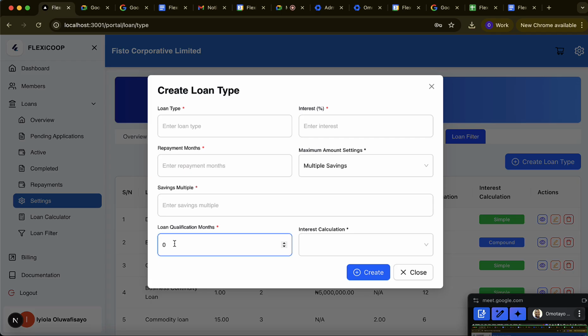Now the loan qualification: how long has the person joined? If the person just joined today, can the person apply for a loan? If it's a no, then maybe 6 months after the person joins, they can apply. So the app has a way of handling the members without the admin always being under pressure to answer questions.